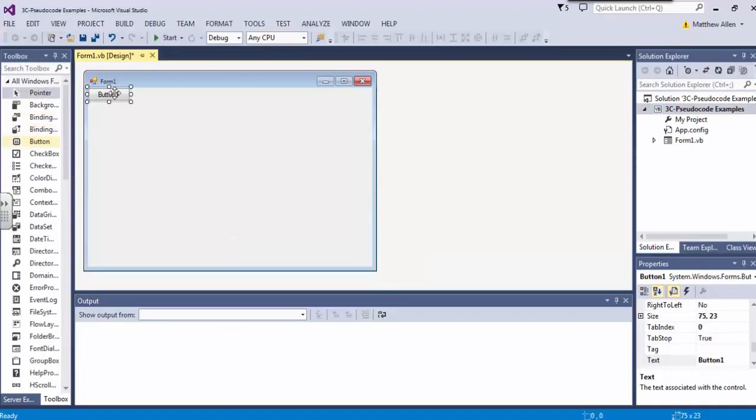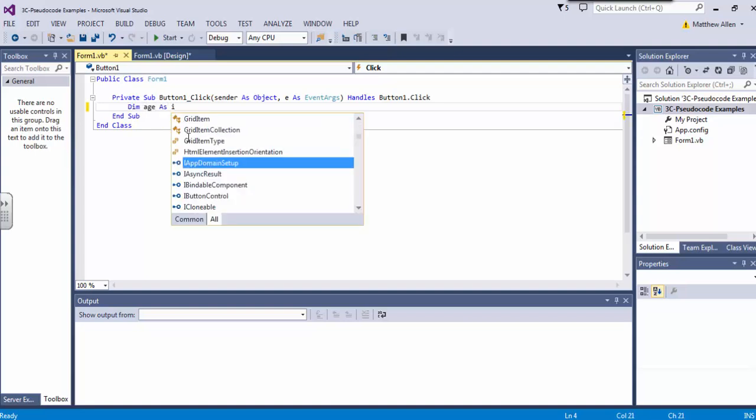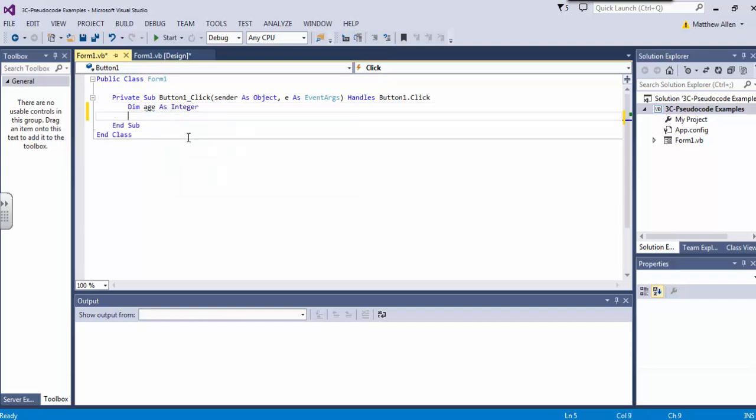I'm going to put a button on the screen, and normally I would rename the button. For the sake of time, I'm not going to do that, but it's a habit you need to get into immediately. And so I'm going to need an age. Ages are integer values. So an age does not have decimals. Integer means does not have decimals.